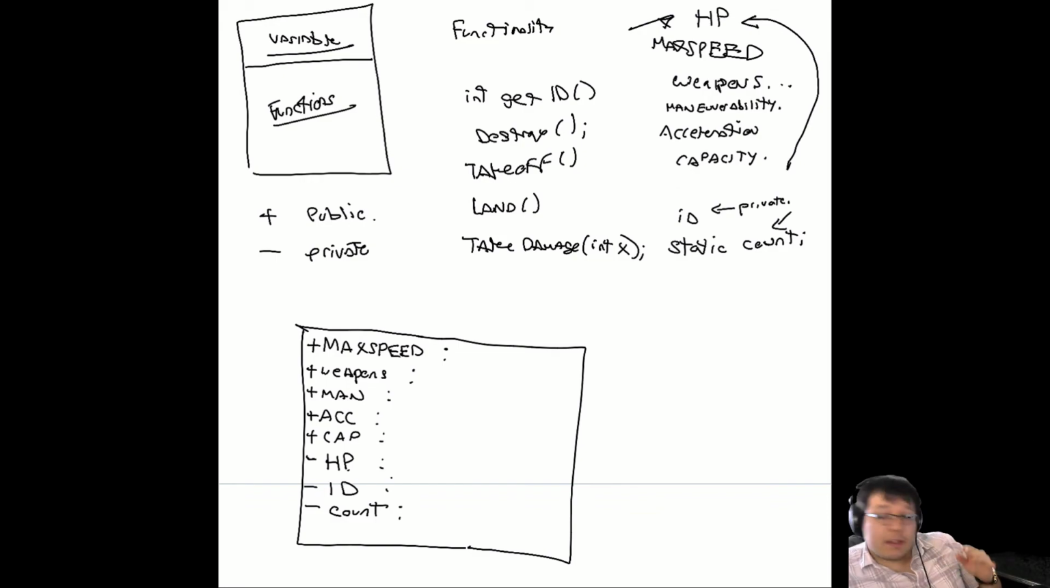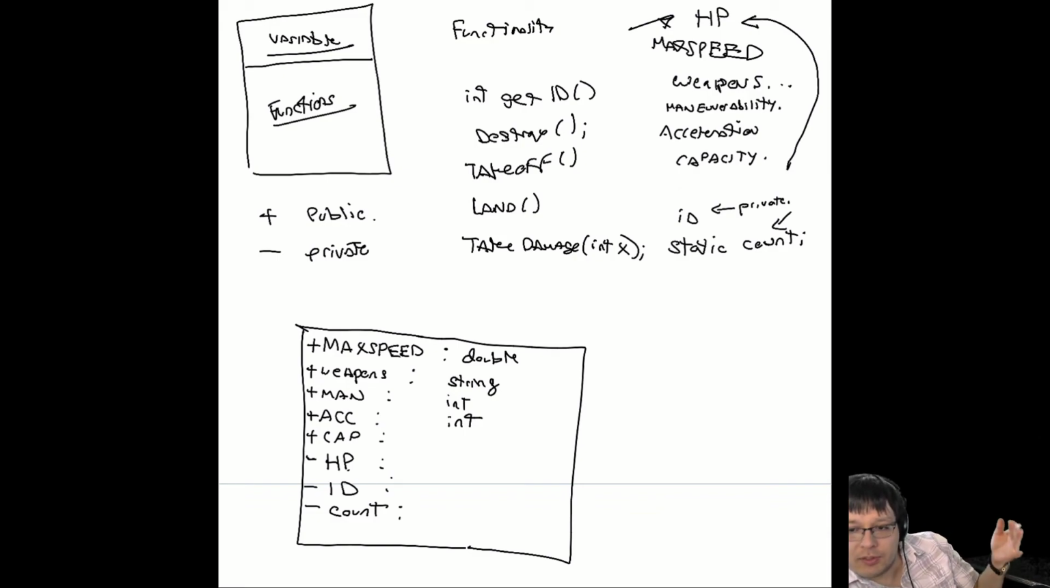And then you're going to put the data type. So what is max speed? That makes sense. Let's make that a double. Weapons is going to be a string because it's going to keep the weapon names. Maneuverability, that'll make an integer because it'll be a small number. Acceleration, we'll also make that an integer because it'll be like acceleration 1 through 10, 10 being the fastest ships and 1 being the slowest to accelerate.